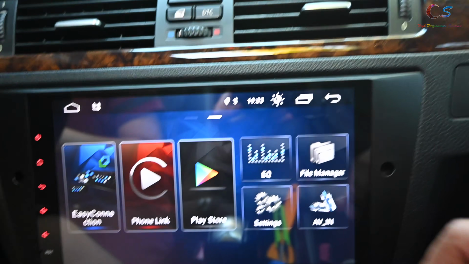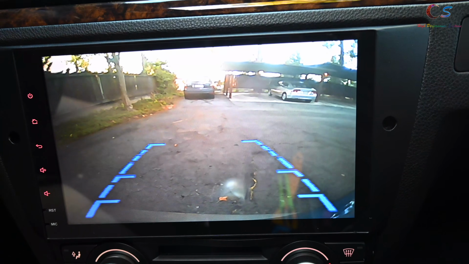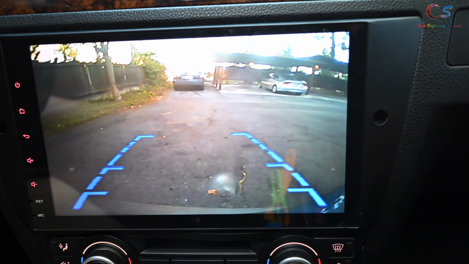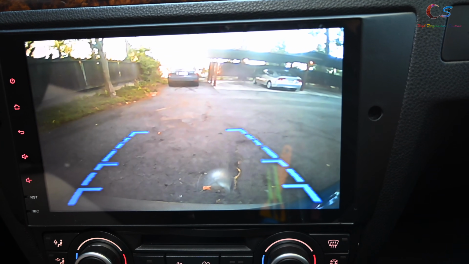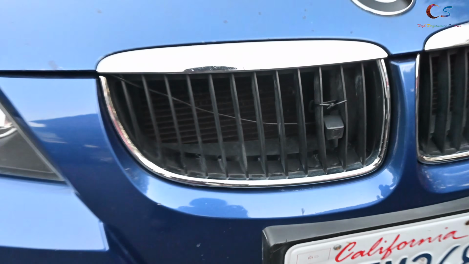Settings, we're going to go over in a little bit because there's a lot to cover in there. AV in. So I've hooked up my front camera, so that's the front camera, to the AV in, and I'll show you guys why I did this a little bit later. There is my camera installed, stuck in between those two grills.